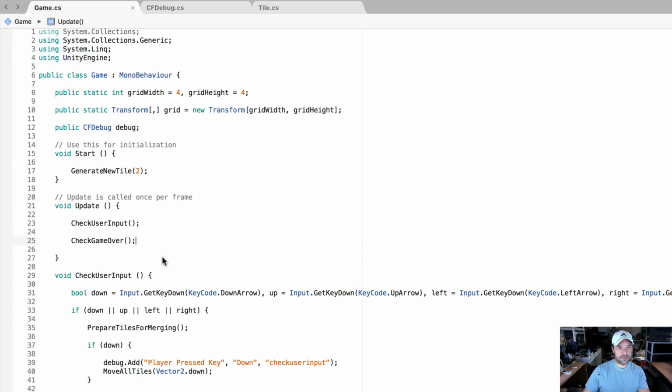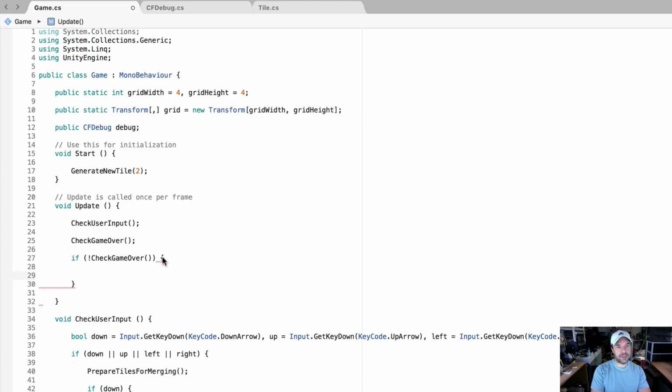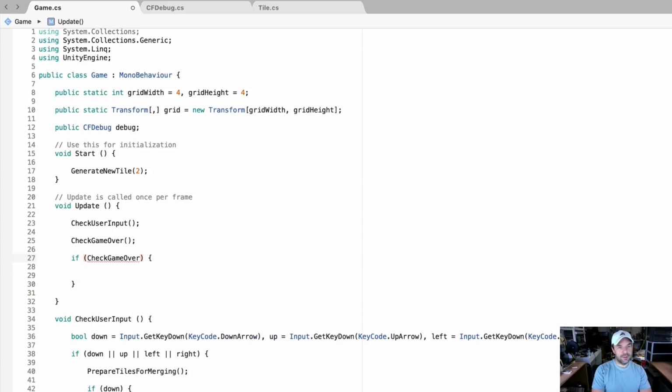So what we can do here is we can write a little if statement in our update method. So we can say if not check game over, and that's not saying, hey, we're not checking check game over. We're basically saying, hey, what's the return value of game over? If it's not true, then do this. So we could rewrite this as check game over does not equal true. But that's just making things difficult.